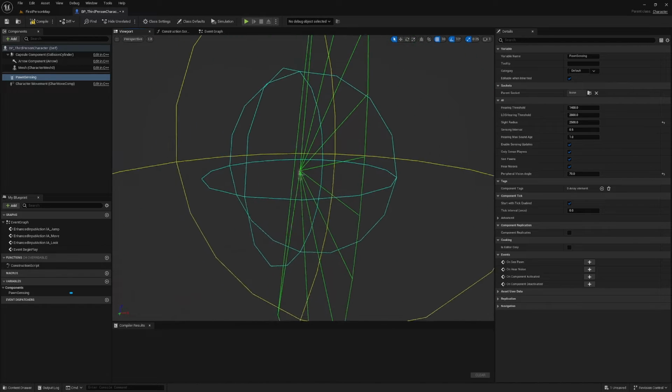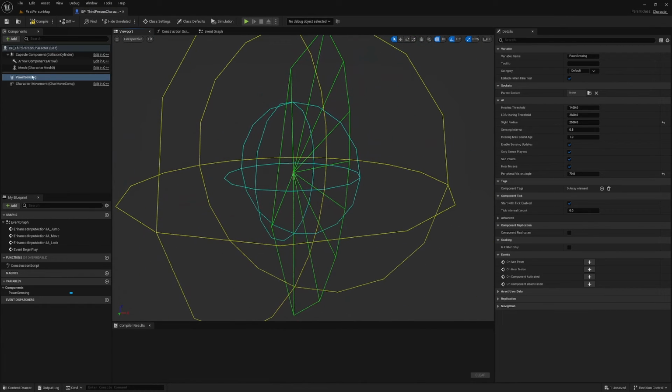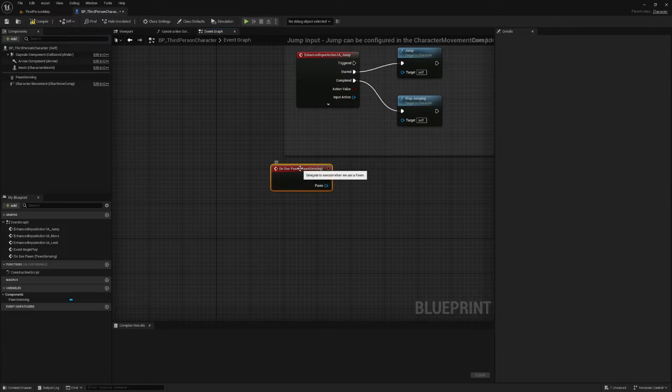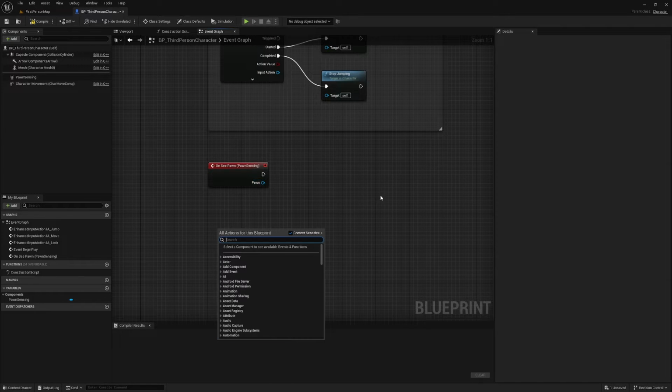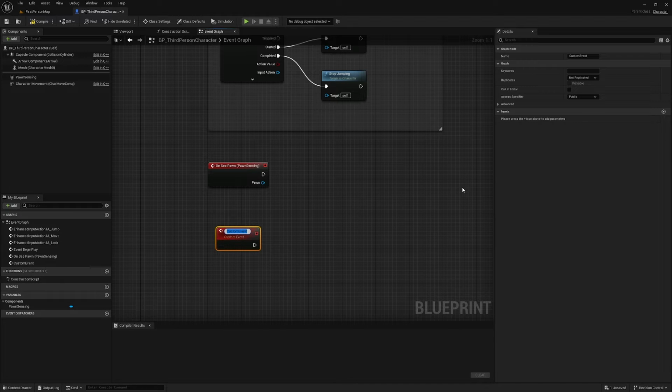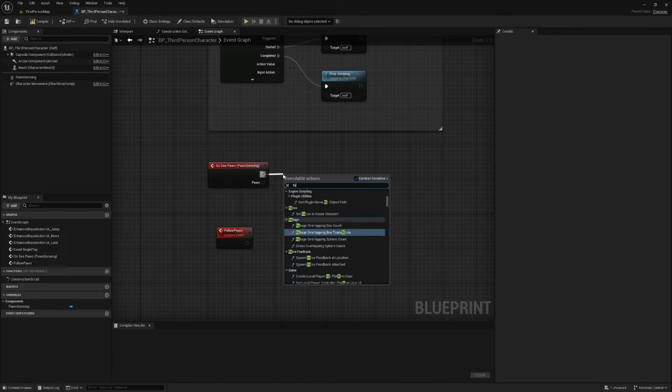That's all we're going to change in here, but with this pawn sensing component selected, if you click down here on see pawn, it will add this node in the event graph. When it senses a pawn, we're going to create a custom event to call to. We'll call it follow pawn. And we can call that here, follow pawn.